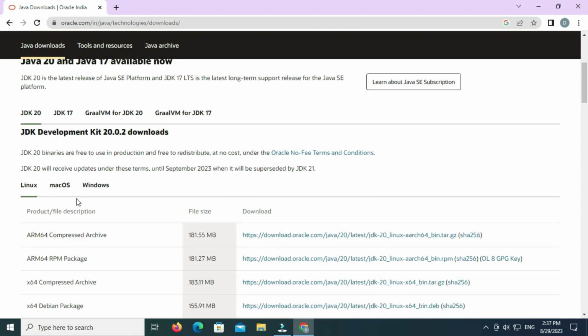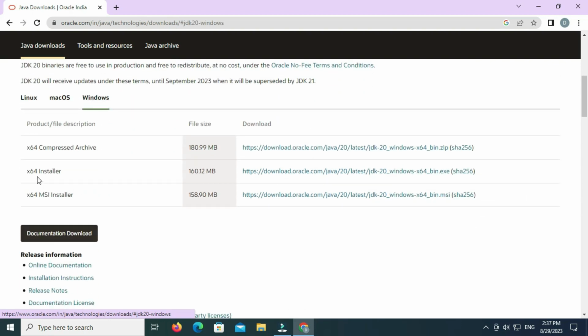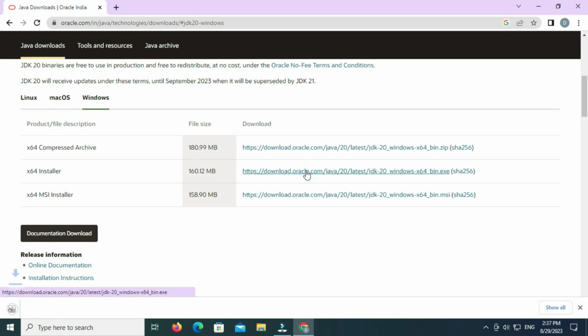Here you will see many options for different types of operating systems. If you have Linux, then download Linux. If you have Mac, you download Mac. But my operating system is Windows. So here I go to Windows and then here x64 installer. On the right side you click here.